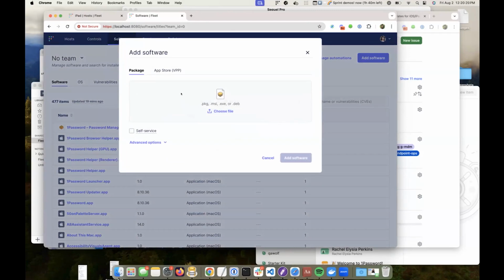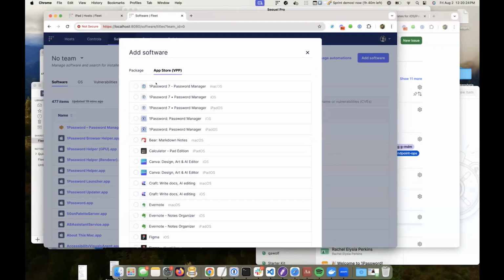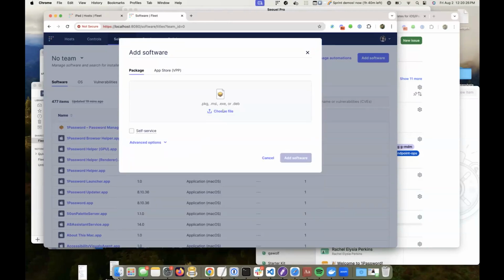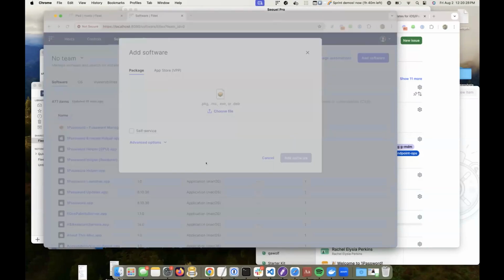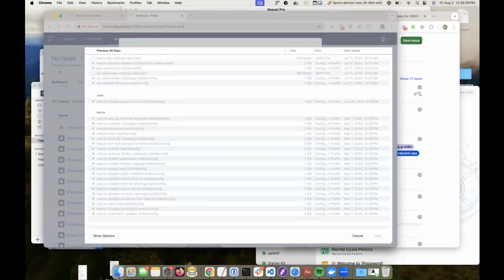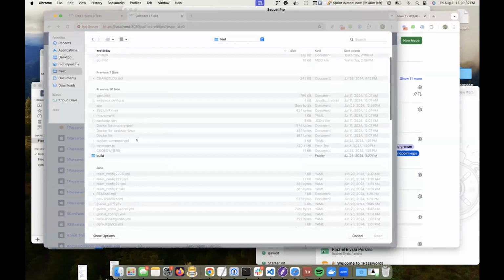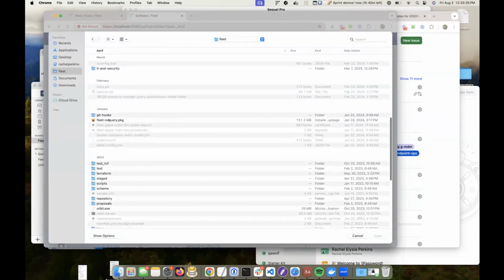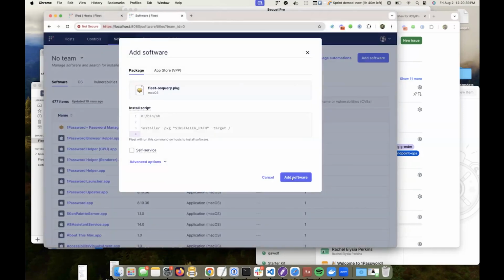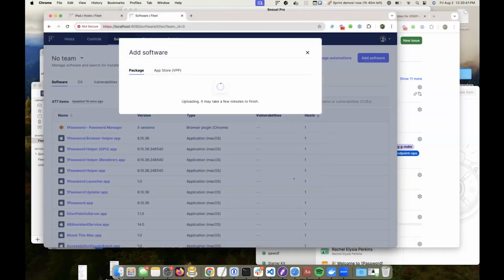I'm now able to click on this add software. And you can either add the apps from the VPP store, or you can add a package. I'm just going to go ahead and choose a file. Hopefully I deleted these off my thing. And I'm just going to use Fleet osquery package because that's the one that I use the most, just to get my dev environment all up and running.